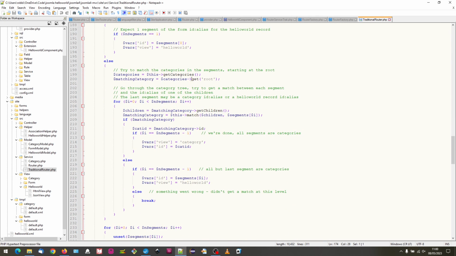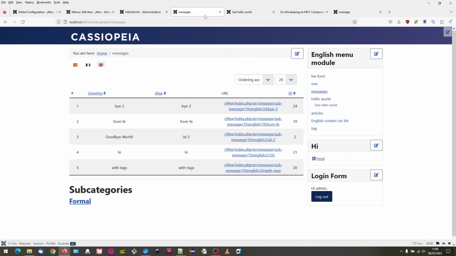And what we're doing here is we're looking through the categories, the Hello World categories, and trying to match the categories, and going down through the nested set. There may be a number of categories. So for example, if we go to, I think it's somewhere over here.